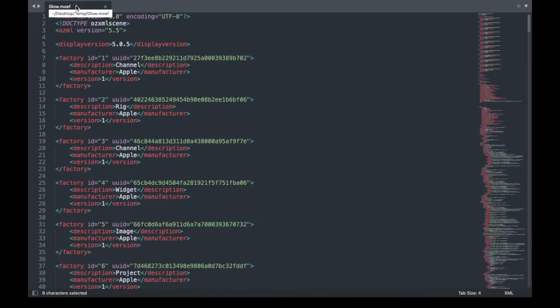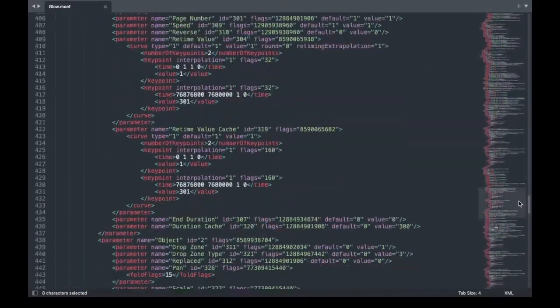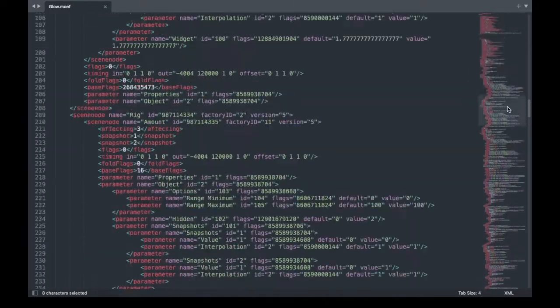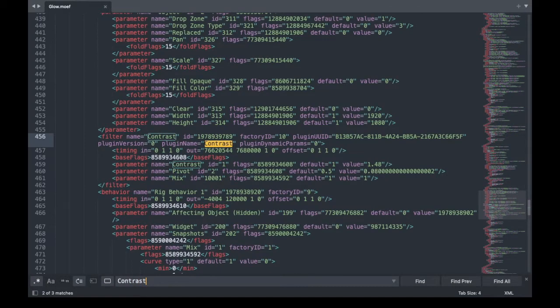The one I've placed here is in my temp folder on my desktop, and open it in your favorite text editor. You can see that it's quite a long file and it's quite technical, but we only need to change a few things to make this work. Search for the word contrast. Around line 456, you'll find a filter named contrast. We're going to replace this with Pixellate.